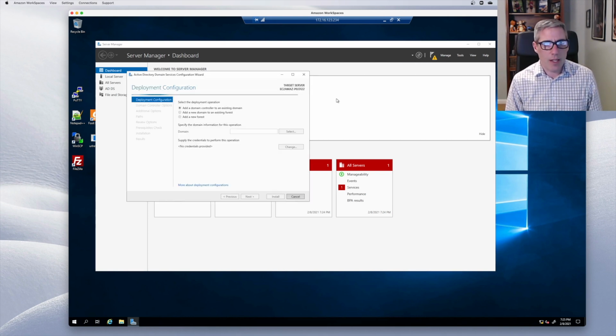I'm going to click yes. And if this were an existing domain environment, I could add this as a domain controller, assuming I had permissions to do that. Since it is not, there's no domain environment, I'm starting from scratch to create a test environment, I'm going to add a new forest.